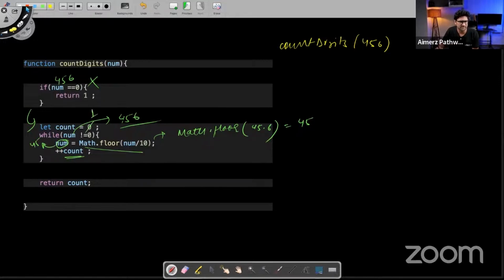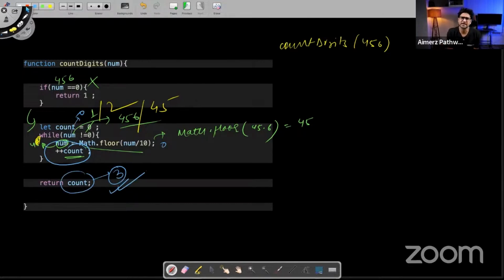Next time when the loop runs, this number has now become 45. And again, when I do this, this number will turn out to be 4. The count value increases to 2. Third time again when I run this, this value becomes 4 divided by 10. This value has become 0. This number has become 0. So finally this count value has become 3, and I return it. This is an iterative solution of finding the count of the digit, the number of digits in a given number.